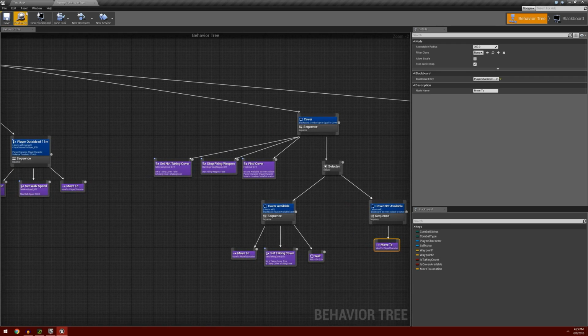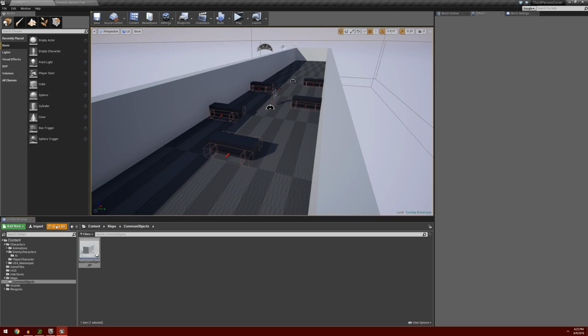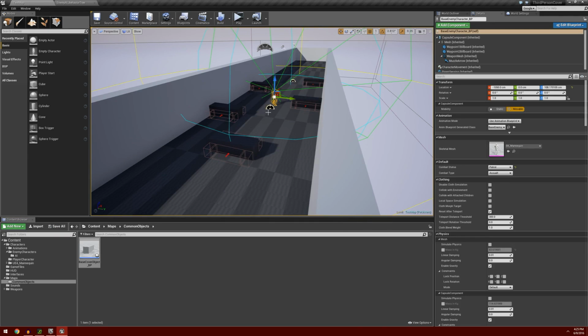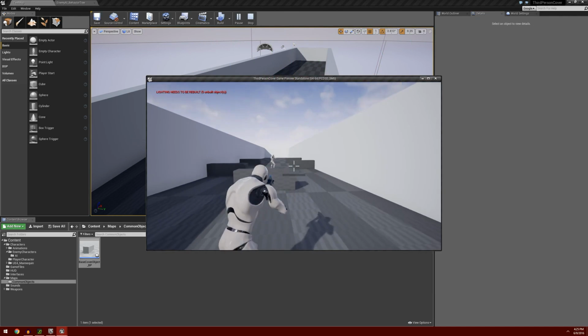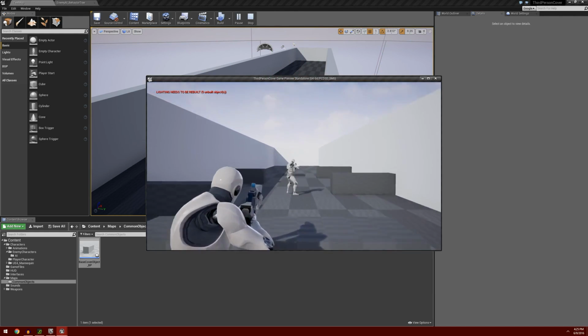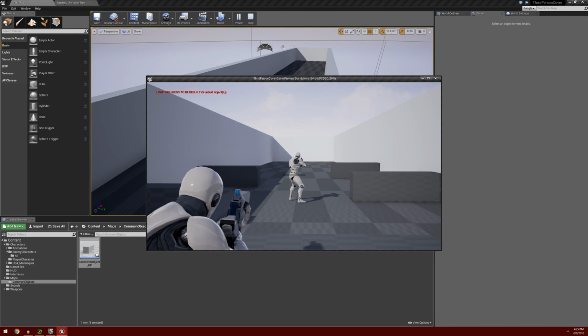So let's go ahead and test this out. We're going to go back to our test map. I'm going to hit Save All. We'll select our enemy character here. And to make it easy, I'm just going to set him into guard mode. And then for combat type, we'll select cover. So we'll go ahead and hit Save. And we'll hit Play. And let's go ahead and get his attention by shooting at him.